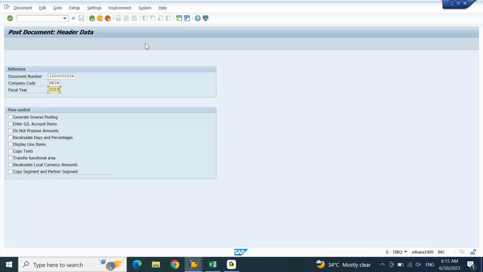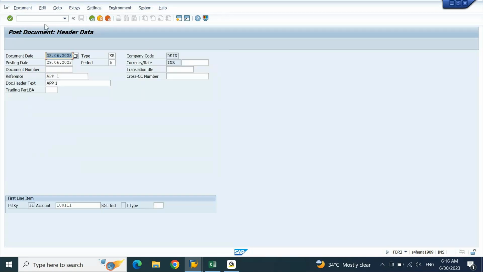Because for us to test this, you need a test case. Test document, that is what you are going to do here. Select this, click on enter. It will copy the data as it is from the previous document. Whatever is there, it is being copied. If you want, you can change the header text reference.